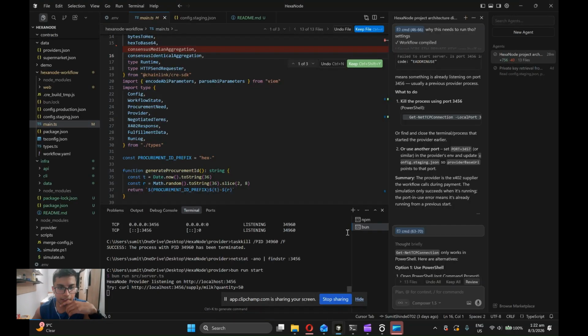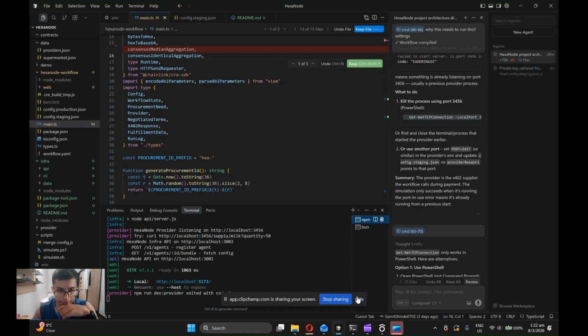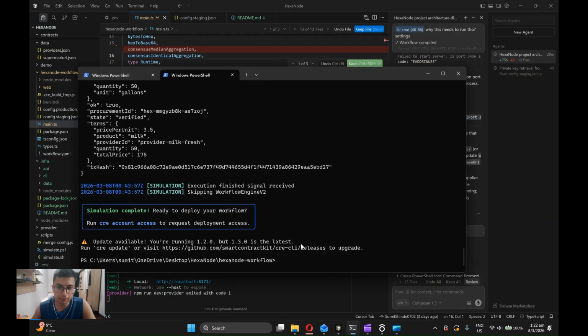So I'm currently running the provider to provide the CRE, as well as the main localhost to run the website, of course, and the server. So if I were to come over to this command PowerShell over here and run this command here, the one that I mentioned in the website just now, CRE workflow simulate, I'll get this.